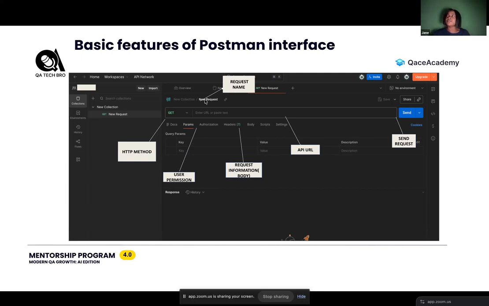First thing, let's make it very easy. When you registered for this mentorship program, I know you entered a couple of data in it, right? So let me tell you that that is an API code. I'm going to say the title of this request is registration for Tech Bro mentorship program 4.0. That will be the name of our API request.